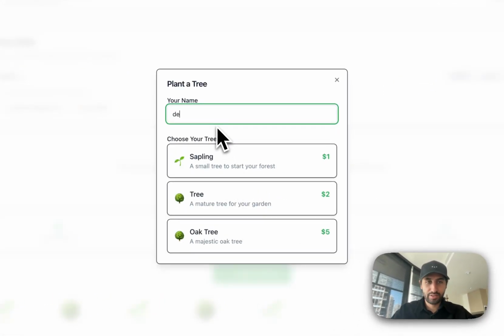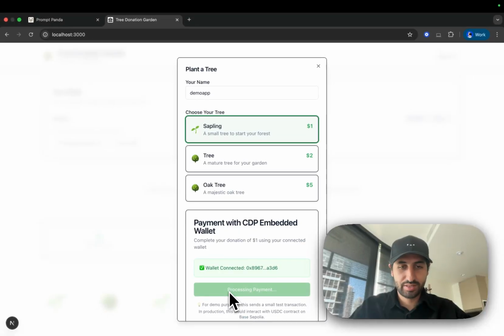And here's the result, demo app. And we're gonna buy one of these guys.